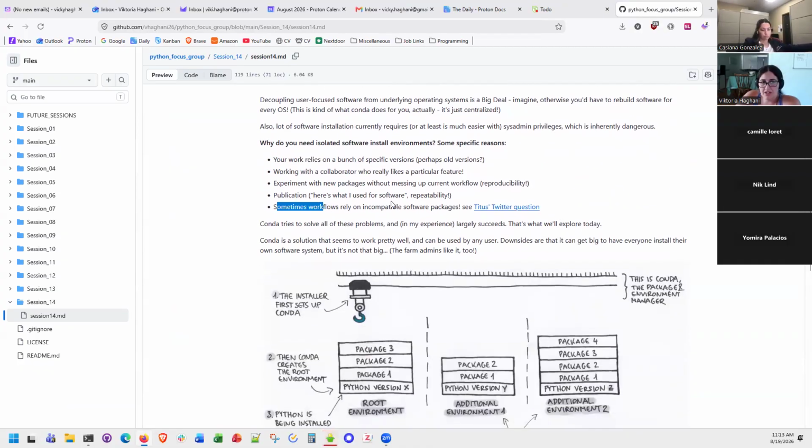And then another case would be if there are incompatible software packages. Some R packages are not maintained properly, so they're only compatible with R versions 3 point something, even though R now is 4 point something.